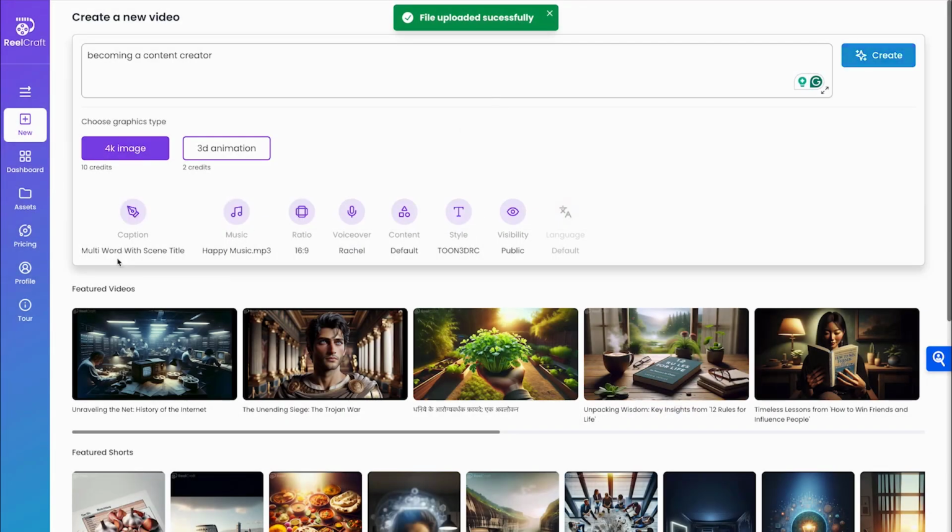Now we've selected the multi-word scene title for the caption, and we've selected our music. The next selection that you have to make is whether you want it to be a vertical video or a horizontal video, whether it's 9x16 or 16x9. So I'm going to go ahead and select 9x16.